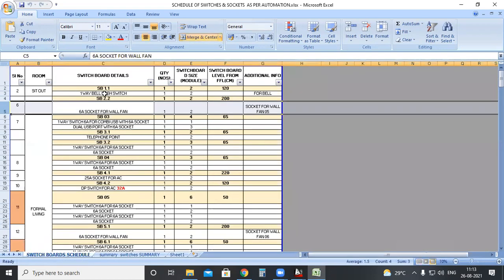So you can see, as per the switchboard details, SP 1.1 is actually a one-way bell push switch, with the height of the switchboard and module size. SP 2.2 is a 6 ampere socket for the wall fan. The module is recommended. The height is also written here. So if the electrician takes the printout of this particular switchboard details, you get all the details.